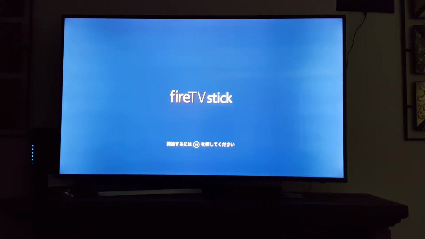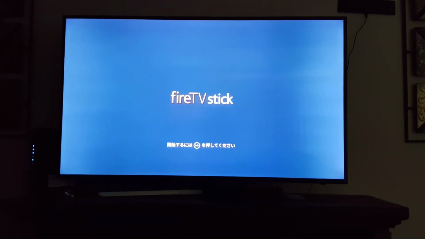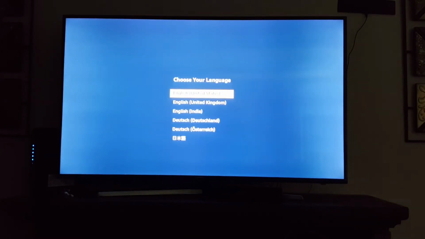When you connect your Fire Stick to your TV, this is the screen you will see first. Press the play button to start. On this screen, you will be asked to select your language.